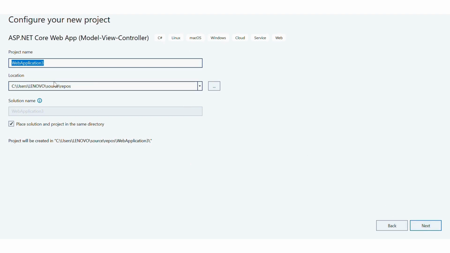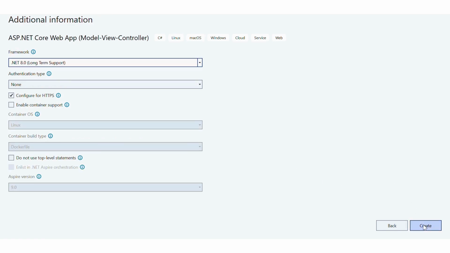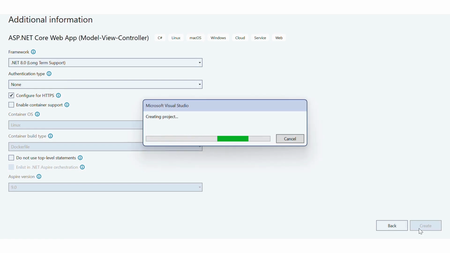Configuring your project. Now it's time to configure the project. Give your project a name. I will name mine Voice Cloner. For the project location, I'll use this path: C:, users, Lenovo, source, repos. Make sure the checkbox to create a solution with the same name is selected. Click Next again. Then you'll see an additional information screen. We can just go with the default settings here. No need to change anything. Click Create. And after a few seconds, your project will be ready.